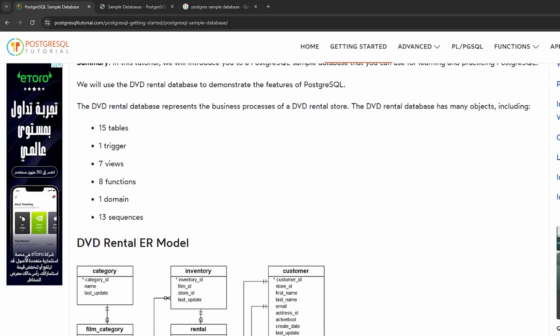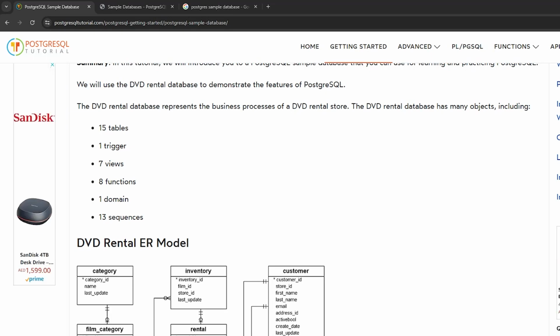The best part of downloading a sample database is that it will give you all kinds of objects. If you were to create the database from scratch, you would obviously just put tables or views. But if you download a sample, like in this case, as you see, we have 15 tables, a trigger, views as well, functions, domain, and 13 sequences as well. So you can practice your queries on all of these, right?